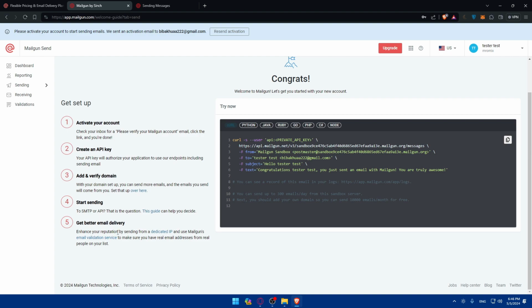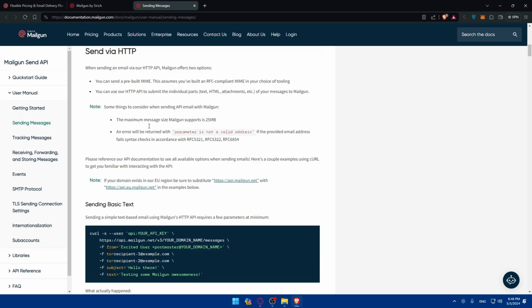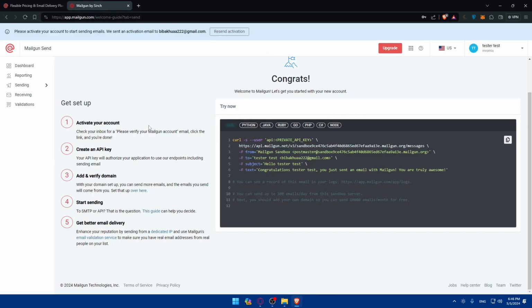So you'll be able to enhance your reputation by sending from a dedicated IP and use the Mailgun email verification service to make sure you have real email addresses from real people on your list. So, as an example, this guide on API and so on, you'll be able to read to understand more about this if you care. And yeah, that's how you basically use Mailgun. If you finish this, you're already ready to go. All you need to do now is start verifying or setting up a domain, then create sending and receiving domains, configure your DNS records, and start sending emails.